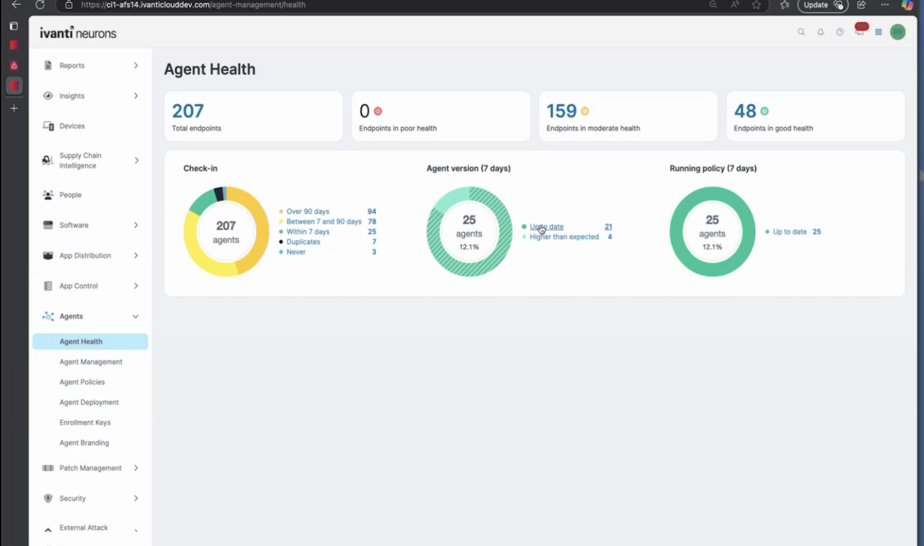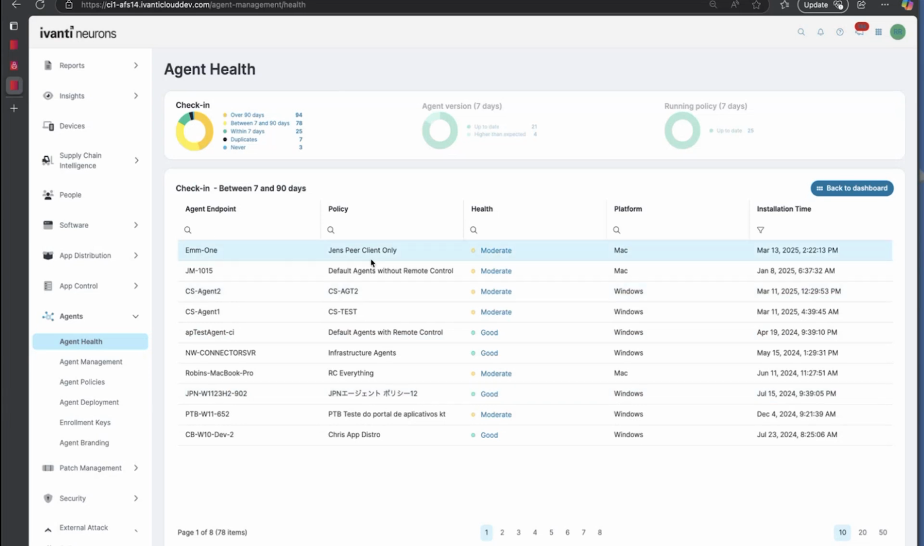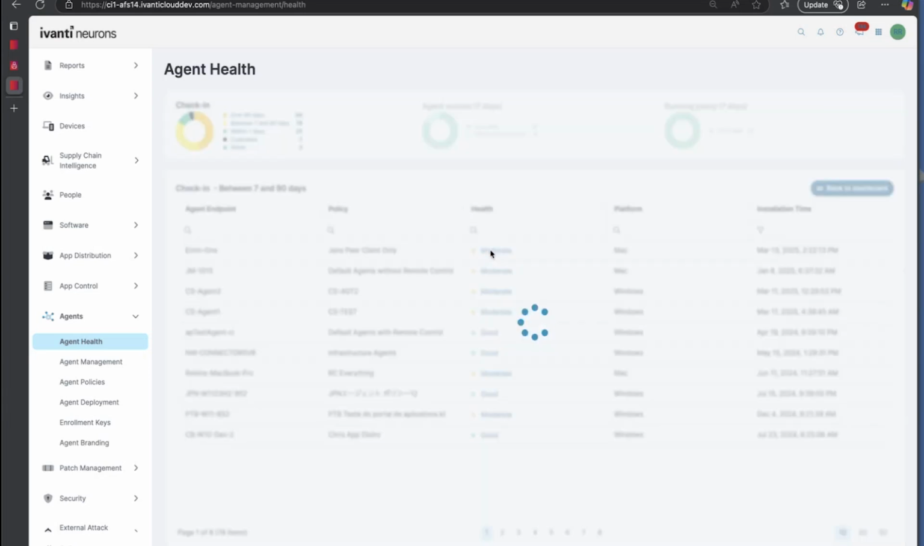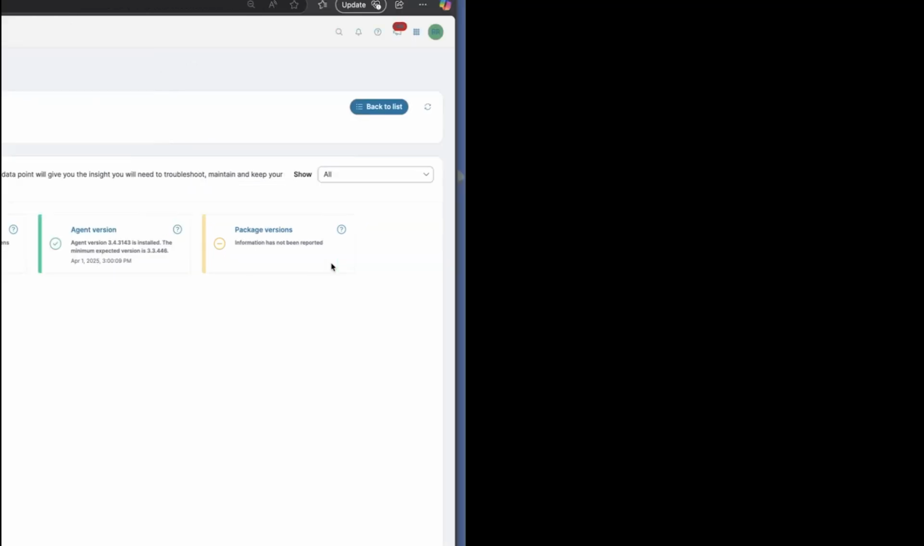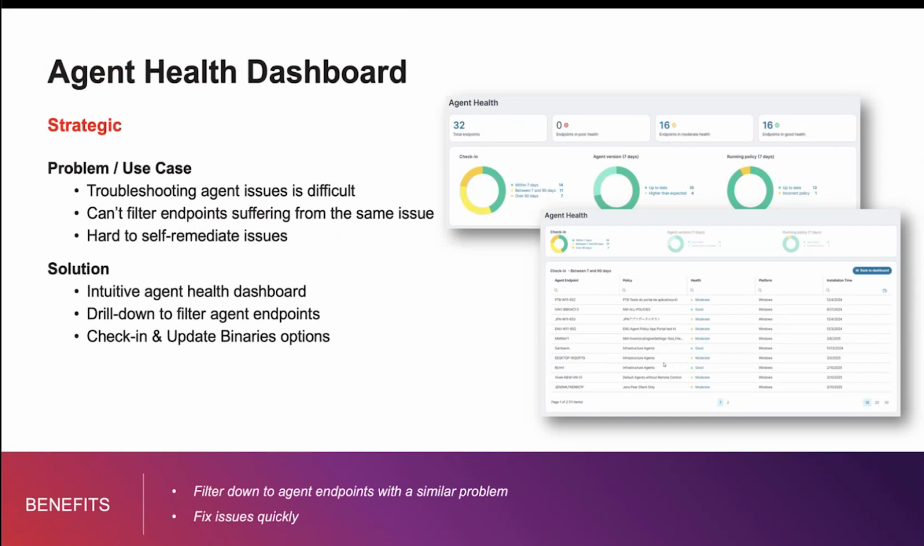I can see within here there's 21 devices that are up to date. Maybe there's some higher or lower than expected. Again, this is development, so you might see unusual results within here. I can also understand if I've got issues with devices that haven't checked in for a long time. Maybe there's potential duplicates within there if I've reimaged devices, for example. I can go in and get to a filtered view of those devices and then drill in for the qualitative information as well. And as part of that, you also have the ability to check in and update binaries as part of that one as well.